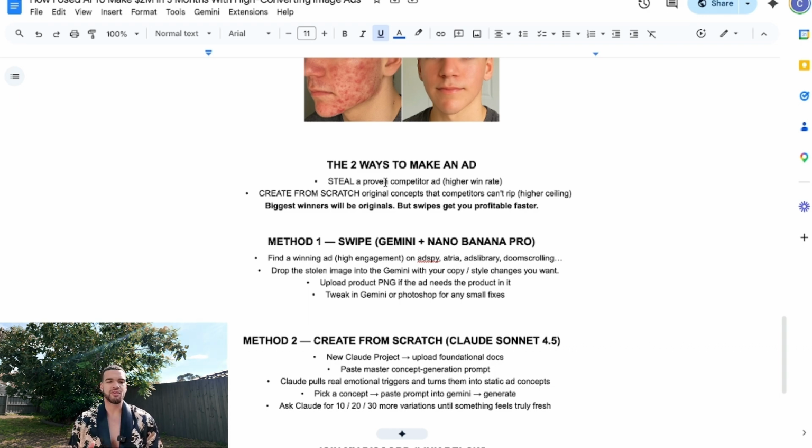But the thing about creating them from scratch is you can have an ad that scales a lot further than maybe copying other brands. So basically, you know, the biggest and the most scalable winners will be original ideas. But the thing is, if you just rip someone else's ads, you can probably get results faster.